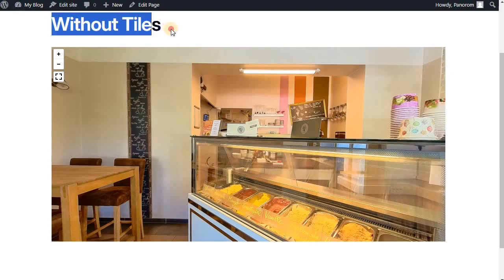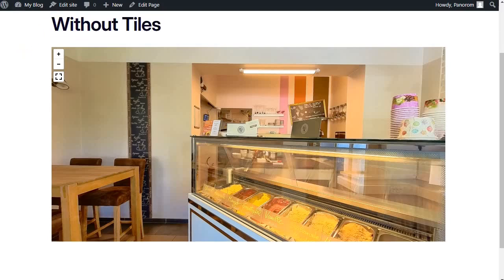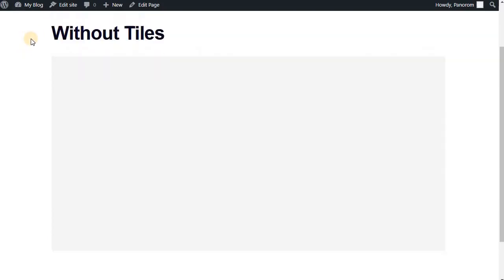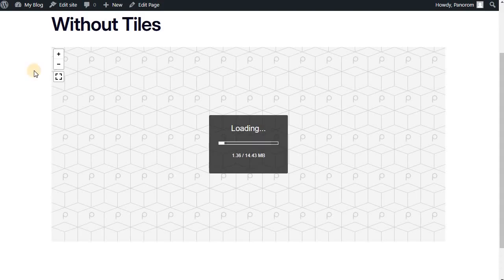So here I have a situation where I don't have the tiles. Let's refresh this. In this case, I'm purposely using a very low speed internet just to exaggerate the situation, and I'm using very large images for my scenes. And you can see that it takes a while till the image for that scene is getting loaded.